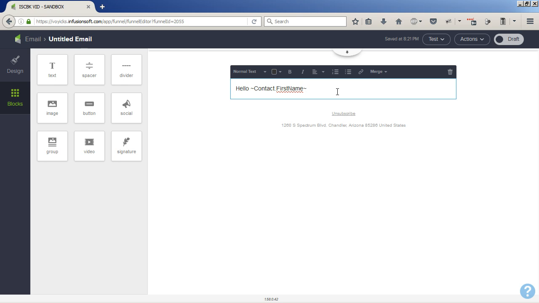Before Infusionsoft sends the email, it will replace any of these merge field codes with the appropriate data. For example, contact first name becomes Bob or Joe or Mary. This all depends on the contact record that caused the email to be sent.